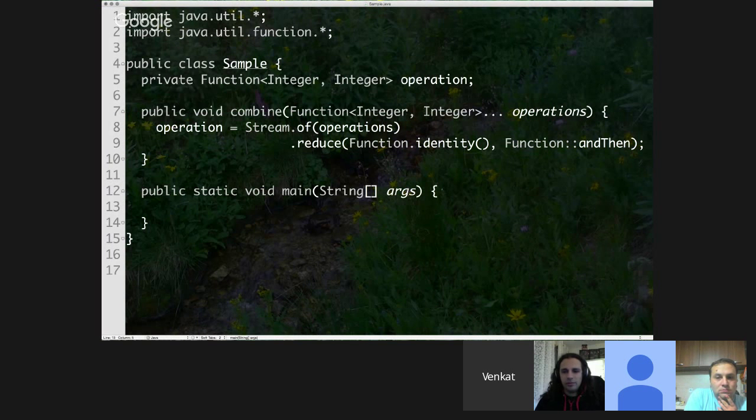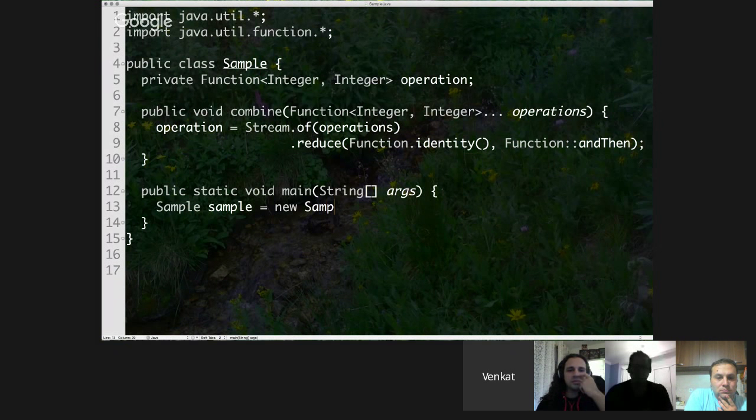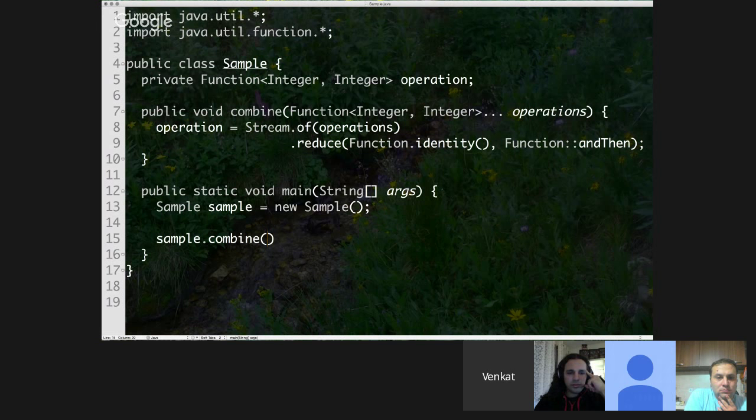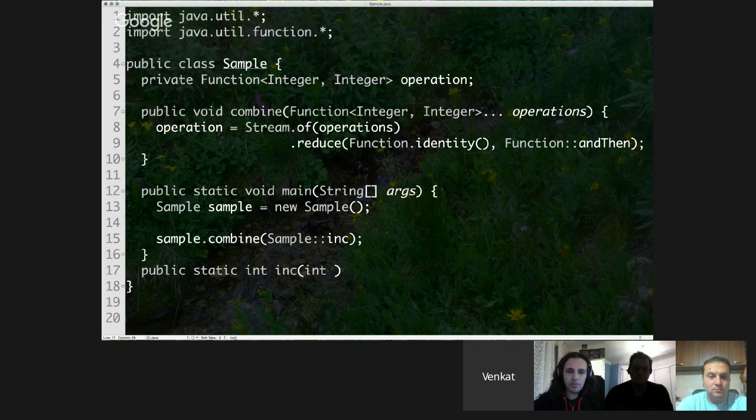Well, the way this is going to help us is if I create a sample, let's say, equals new Sample, and then I can on this object say sample dot combine, and we can start decorating these things. For example, in this case, I can say increment is the function that I want to send, or even better, we can say Sample::inc, where that could be a function, let's say in this case, where I have an inc function, which is going to take element and let's say return element plus 1. So we can start combining these functions into these kinds of operations.